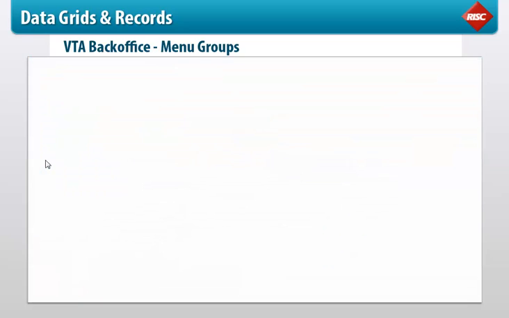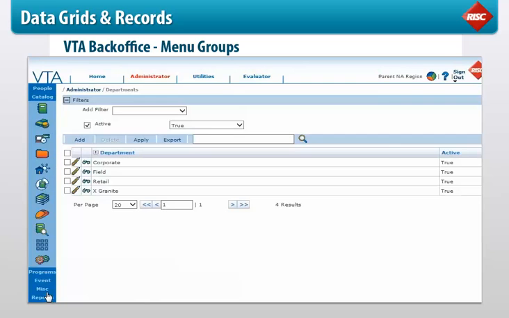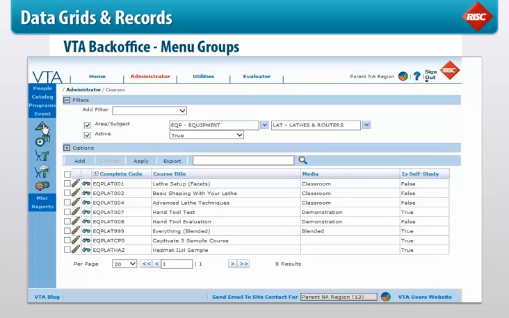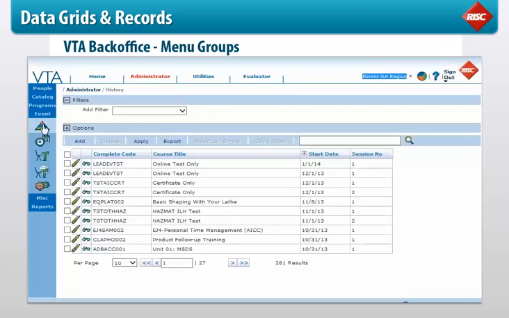Each menu group will have a set of icons. Clicking an icon will open that data grid. For example, in VTA Administrator, with the Catalog menu group open, you can access the course records, open various master data grids related to your catalog, launch the Find Course tool, and access course utilities. If you then click on the Event menu group, you can access the history, schedule, classroom location, and event utilities.